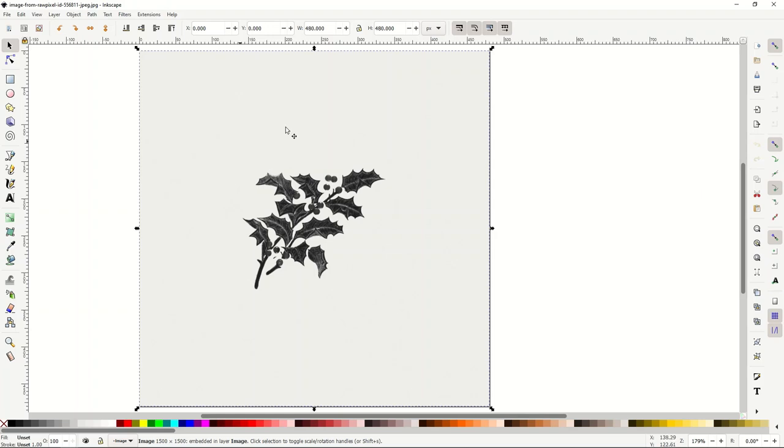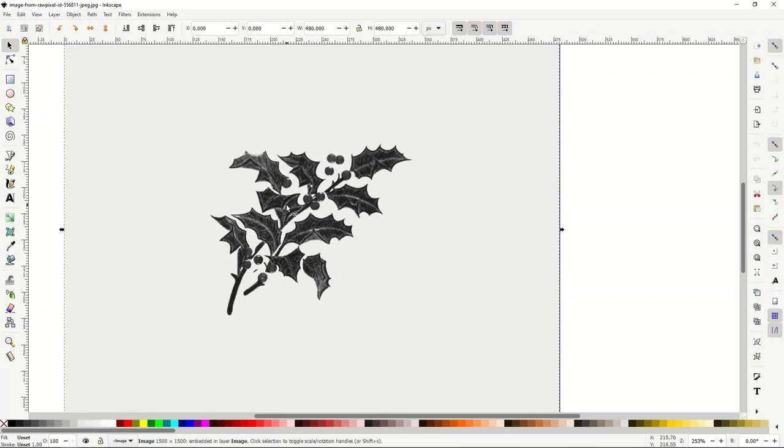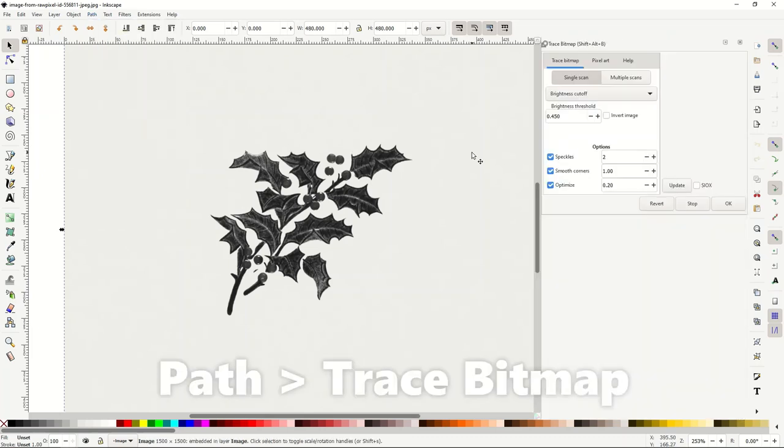Okay, so I've opened up my little mistletoe picture that I got from Raw Pixel, and I don't really want the craft paper. What I want to do is just take a trace of this mistletoe and create a vector from it, which will be really high quality. When I zoom in, it becomes quite pixelated, and I don't want that. So what I'm going to do instead is click on the image and then go up to Path, Trace Bitmap. That's going to open up a little screen over on the right-hand side.